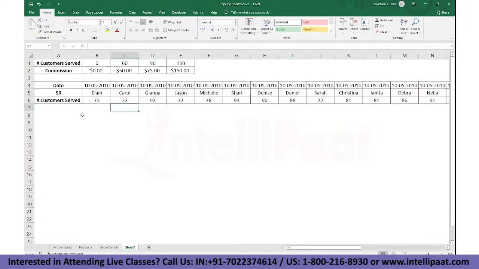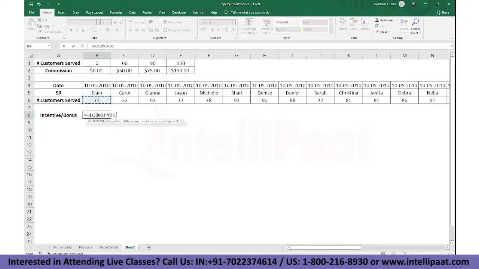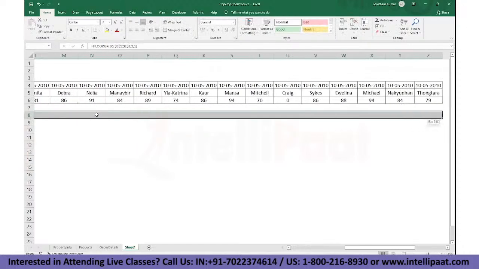Now see here, in this example, I wanted to provide commission dollars for every single sales representative based on the number of customers that they have served. If the number of customers that they have served is between 0 to 60, then we'll have to provide them nothing. If it is more than 60 customers, we'll have to give them $50 as an incentive. So I have to retrieve this information, incentive or bonus, for every single sales representative. Since the data is present horizontally, we will use a simple HLOOKUP. The value that I'm looking for is this, and it is present in my second row, and I want an approximate match only, not an exact match. So see here, it has retrieved the values.